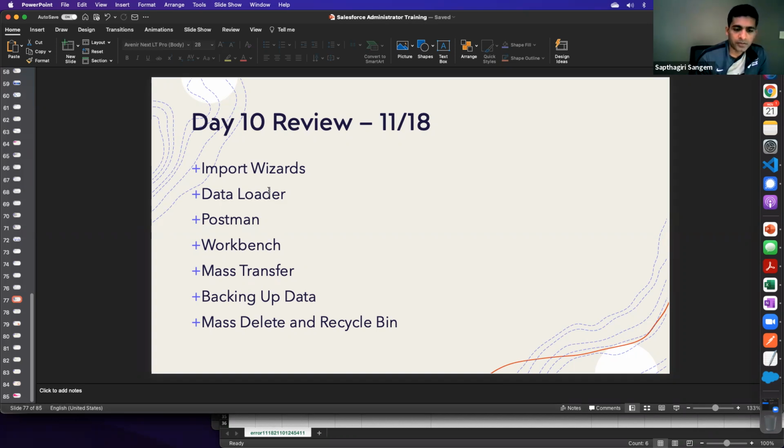Then we looked at mass transfers. If one employee leaves the company, how can we do a mass transfer of accounts, activities, open activities and opportunities, that kind of thing. We can simply access it from the Salesforce setup, give a small query, and specify who the current user is and who the new user is going to be for those records.